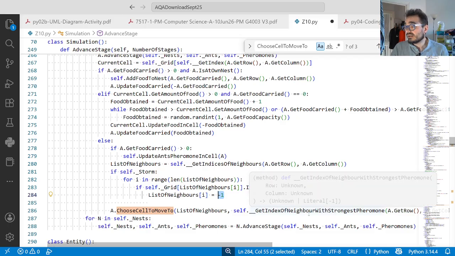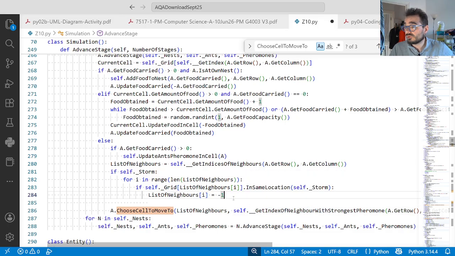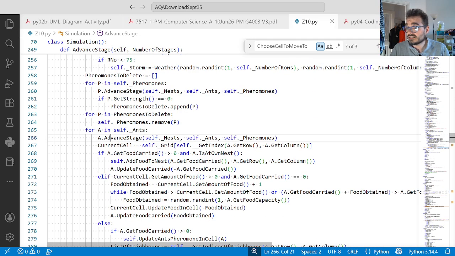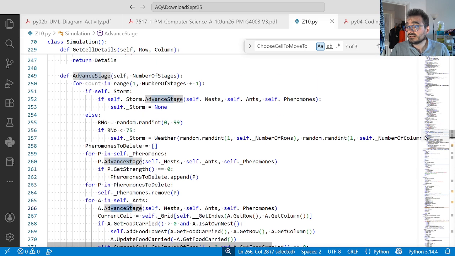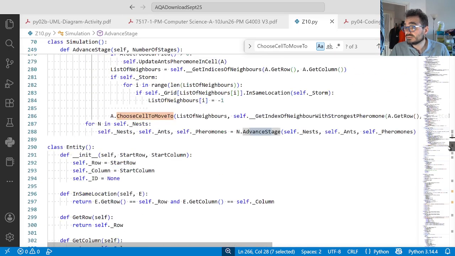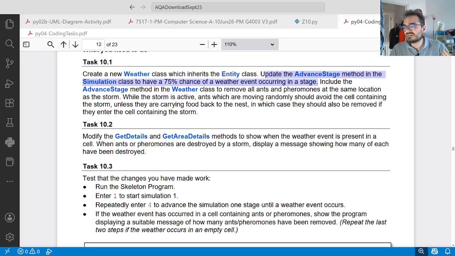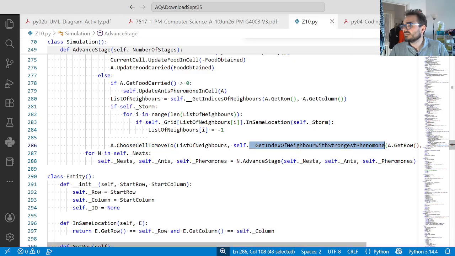Now, it shouldn't be possible that this forbidden cell has the strongest pheromone, right? Because just above, we've run all the code that will, in the advanced stage of the storm, which is actually above everything else, remove the pheromones. But just in case, I mean, we know this is a possible bug. I'm not quite sure. It depends where you actually put the call to the update. But anyway, let's have a look at testing it. It's literally 1 and press 4 until, and verify what you've got. So let's see.